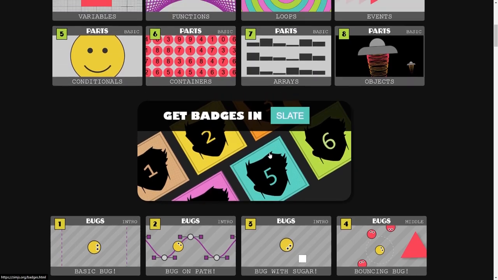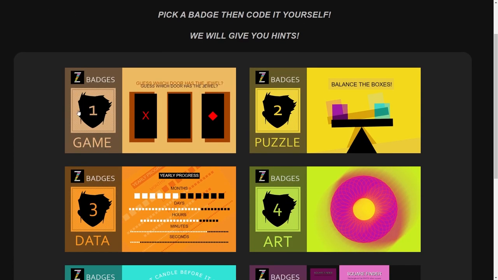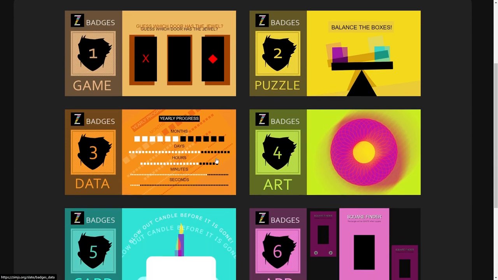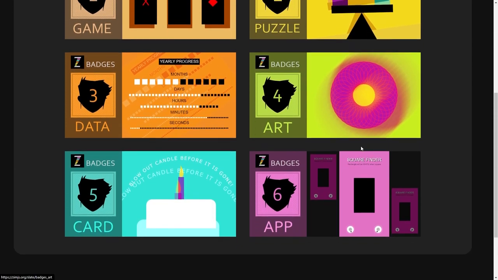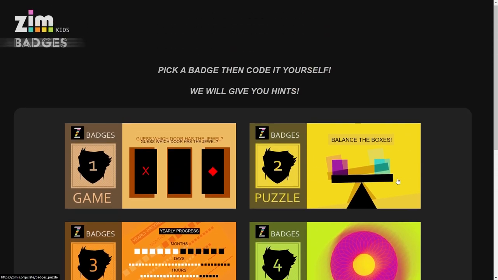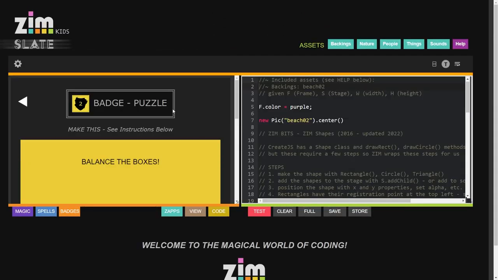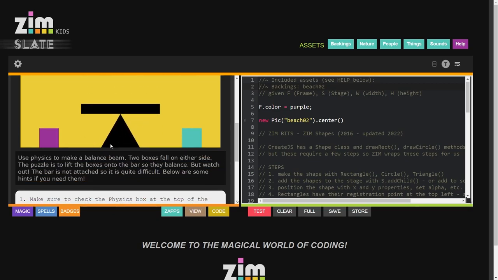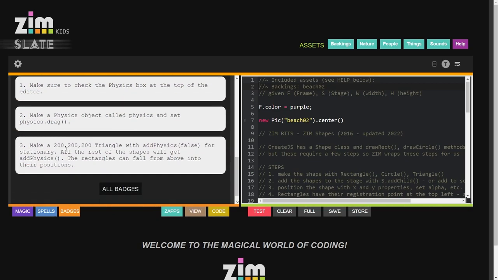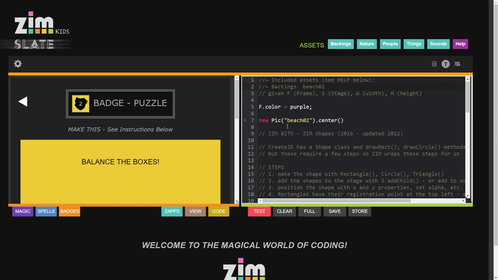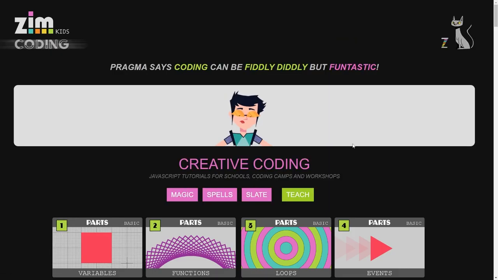And you can get badges. So you can get badges for making a small game or a puzzle or working with data or making art or a card for your friends or family. And how about an app even? So those are making badges. And once again, you would make those badges in Slate. So here's what you're trying to make, and it gives you hints on how to make them. And then you put the code over on this side to do that and get a badge.